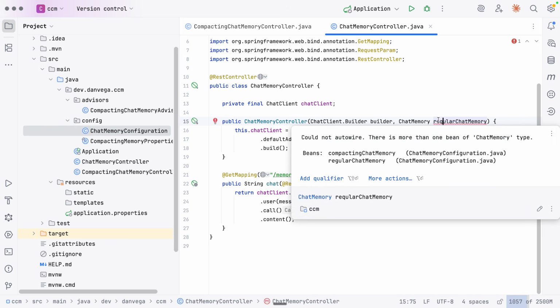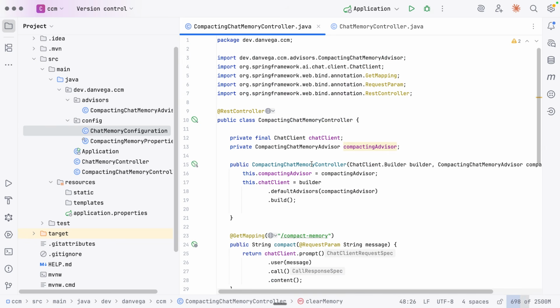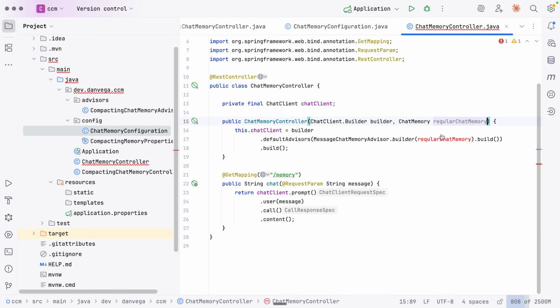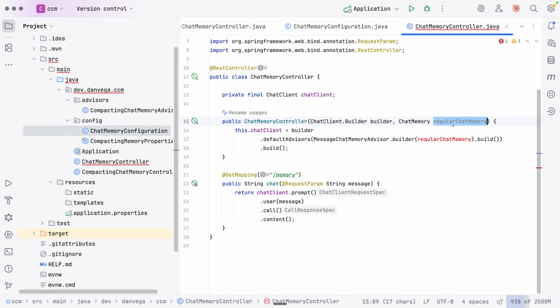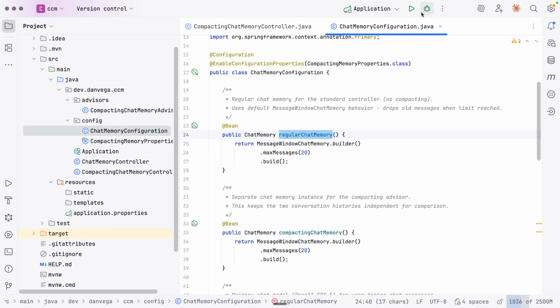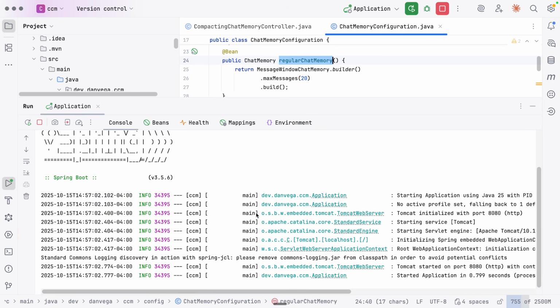Still complaining. This is weird because this is an injection point and it should see this by its bean name automatically. Oh, I spelled something wrong. That's why. Okay, so yeah, it sees it by the bean name, so you don't need to add a qualifier there. So now it sees that one. This one should work. Let's try and start this again.